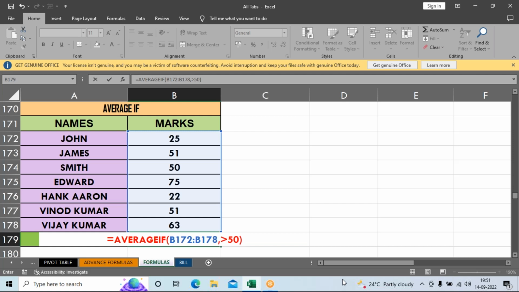Did everyone get greater than 50 only? No. John 25, James 51, 50, 75, 22, 51, 63, like that it is there. So Hank got 22, and John also got 25. The remaining persons got greater than 50. Okay, girls, you press enter.